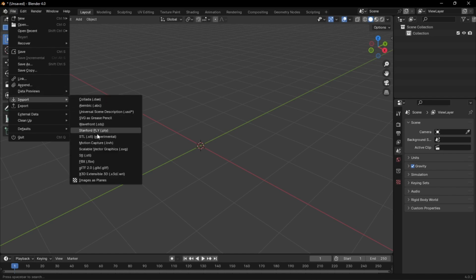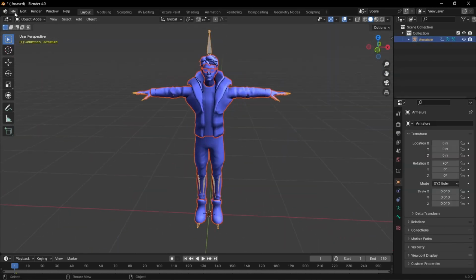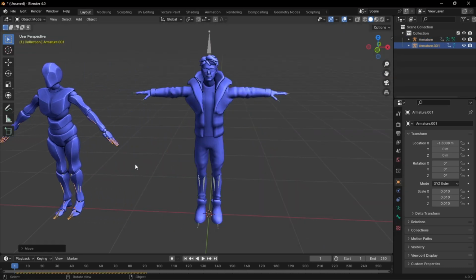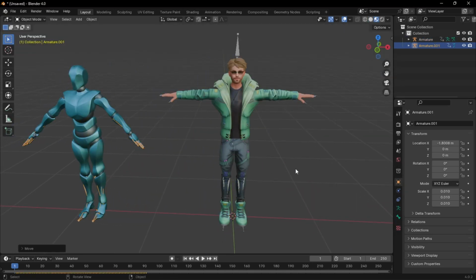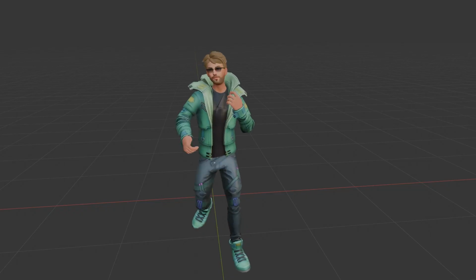Firstly, for Blender, import your FBX character we rigged at the beginning. Then, also import the animation downloaded from QuickMagic and move it slightly away. Now, to transfer the animation to your character, first select your character's armature, then hold Shift and select the QuickMagic armature. Press Ctrl and L, then select Link Animation Data, and there's your animation.